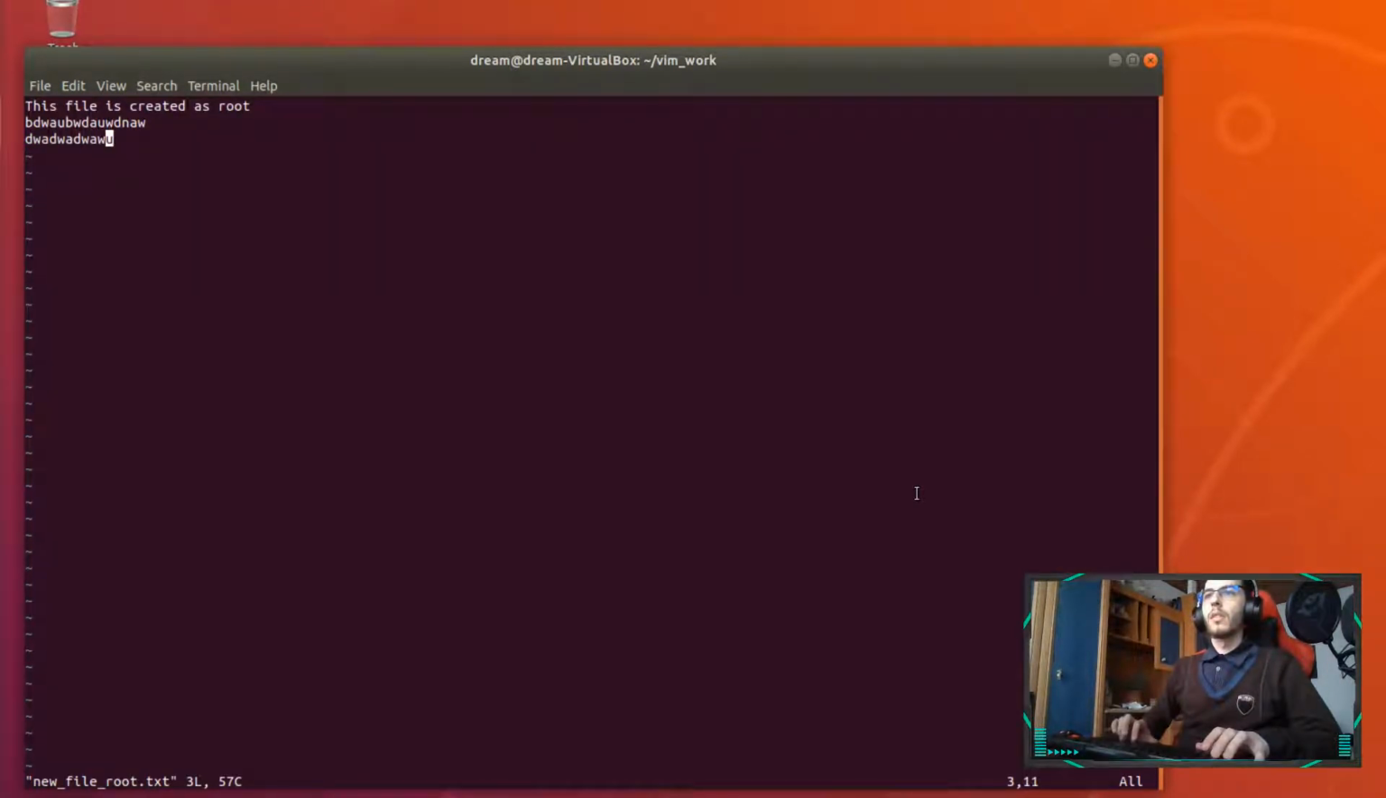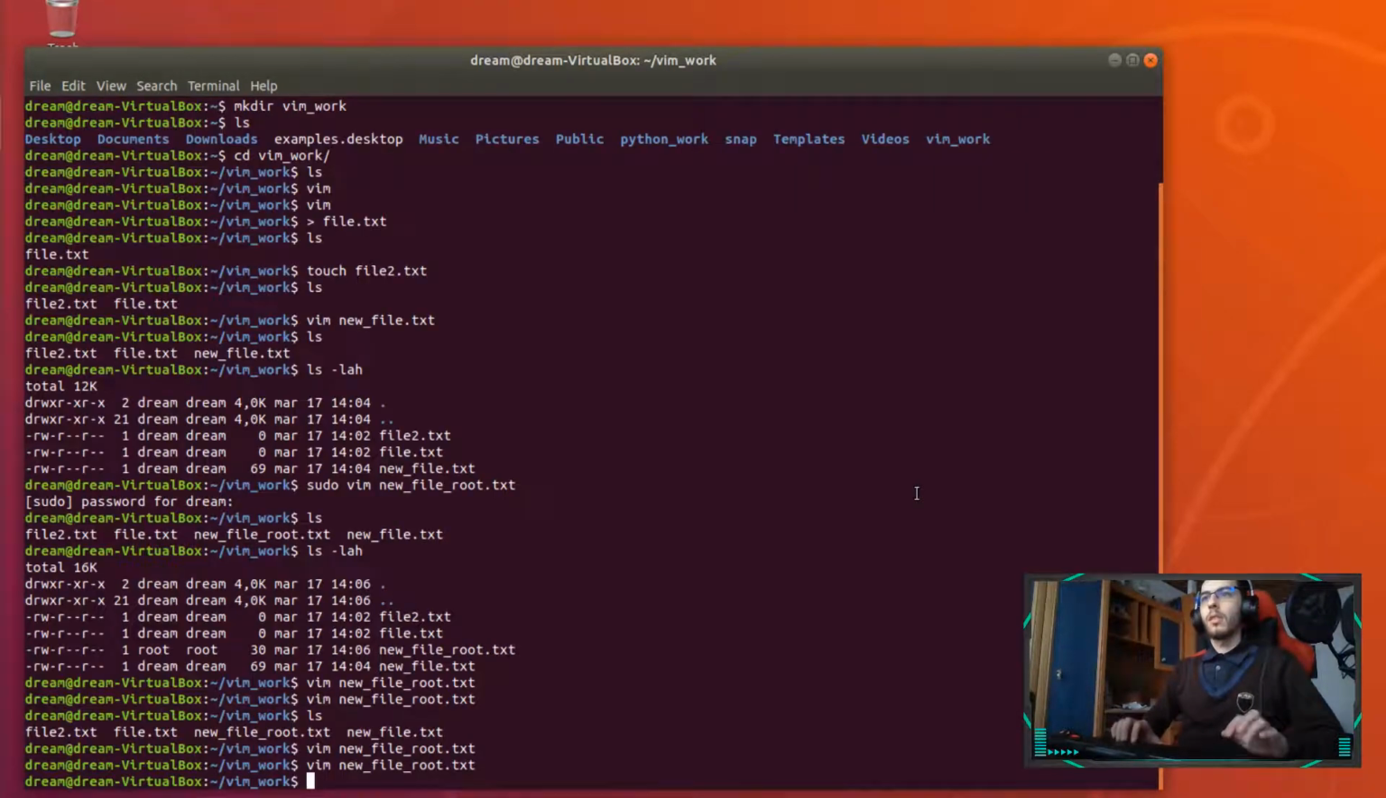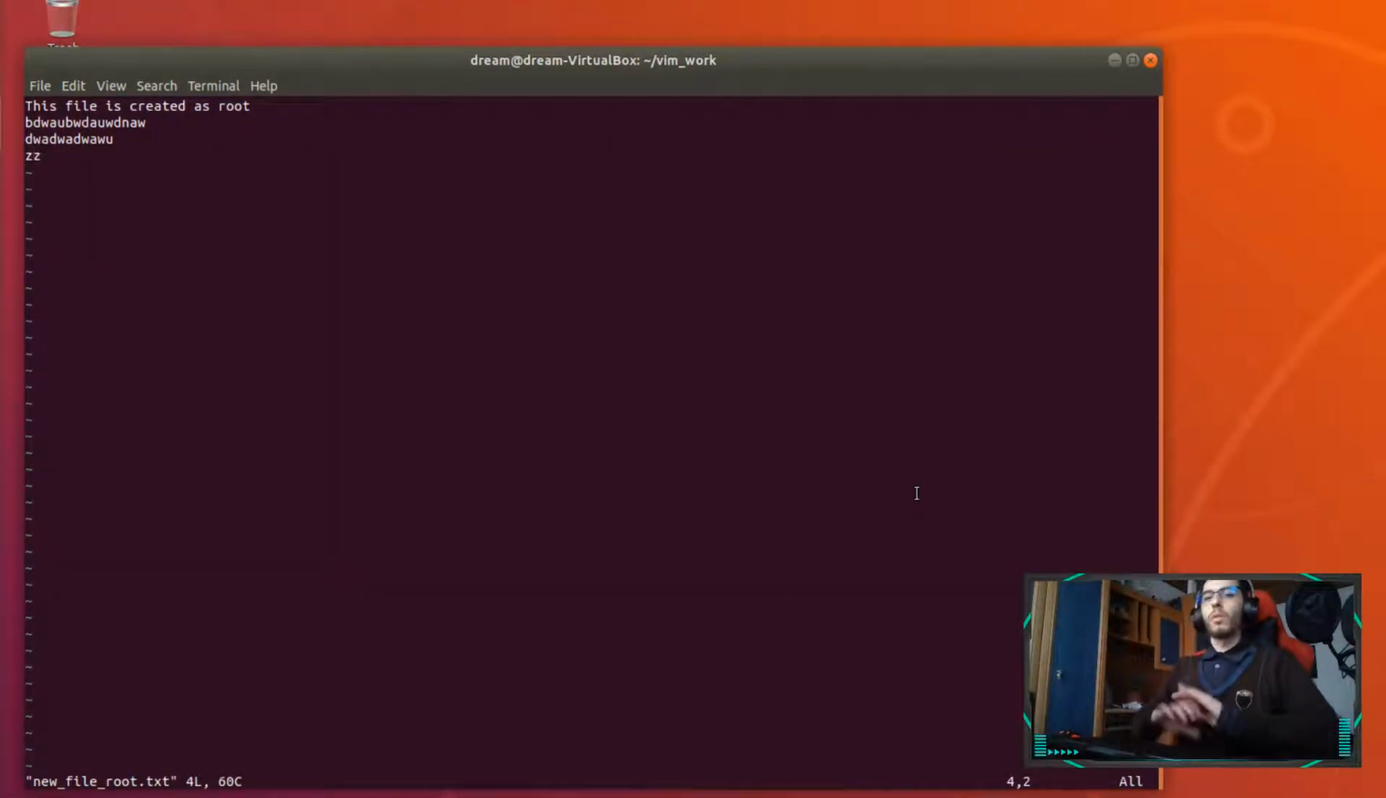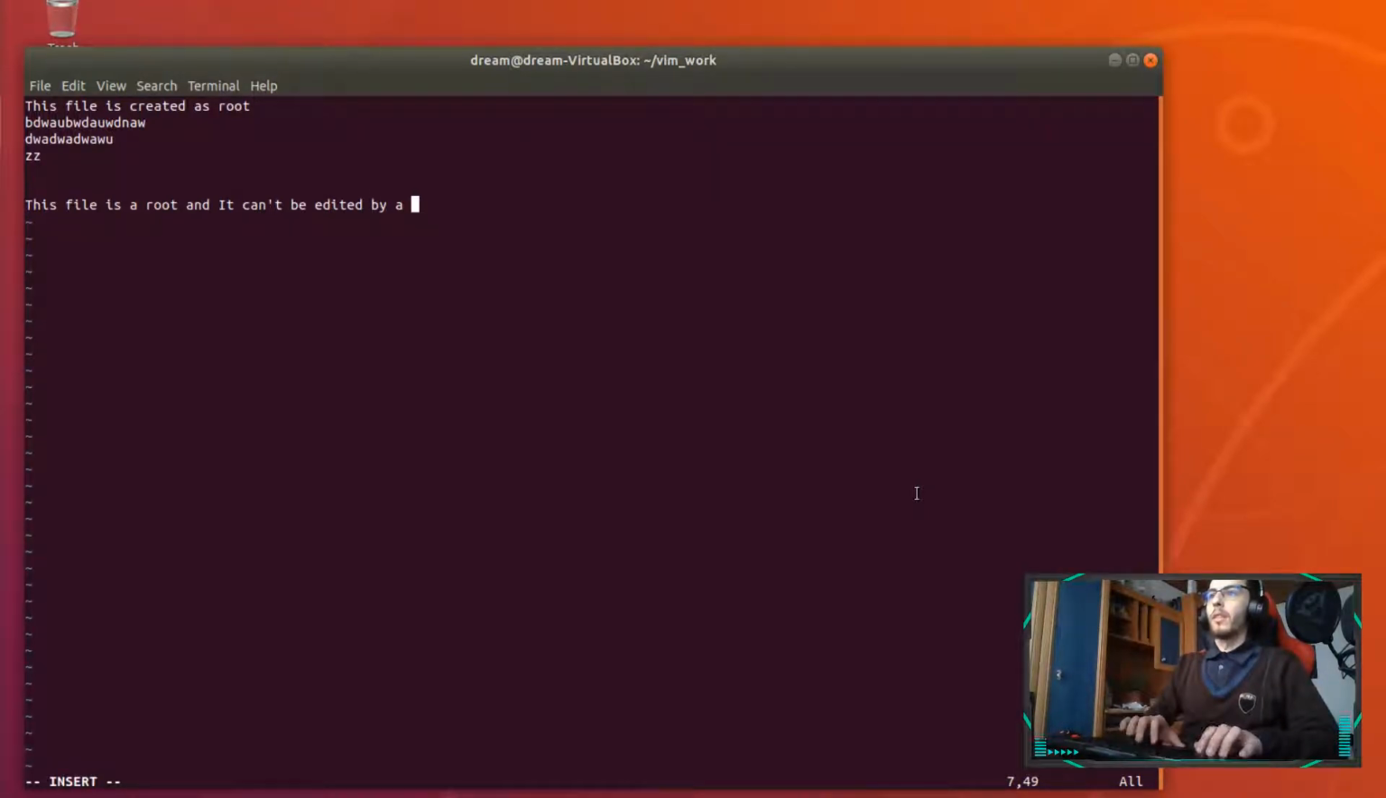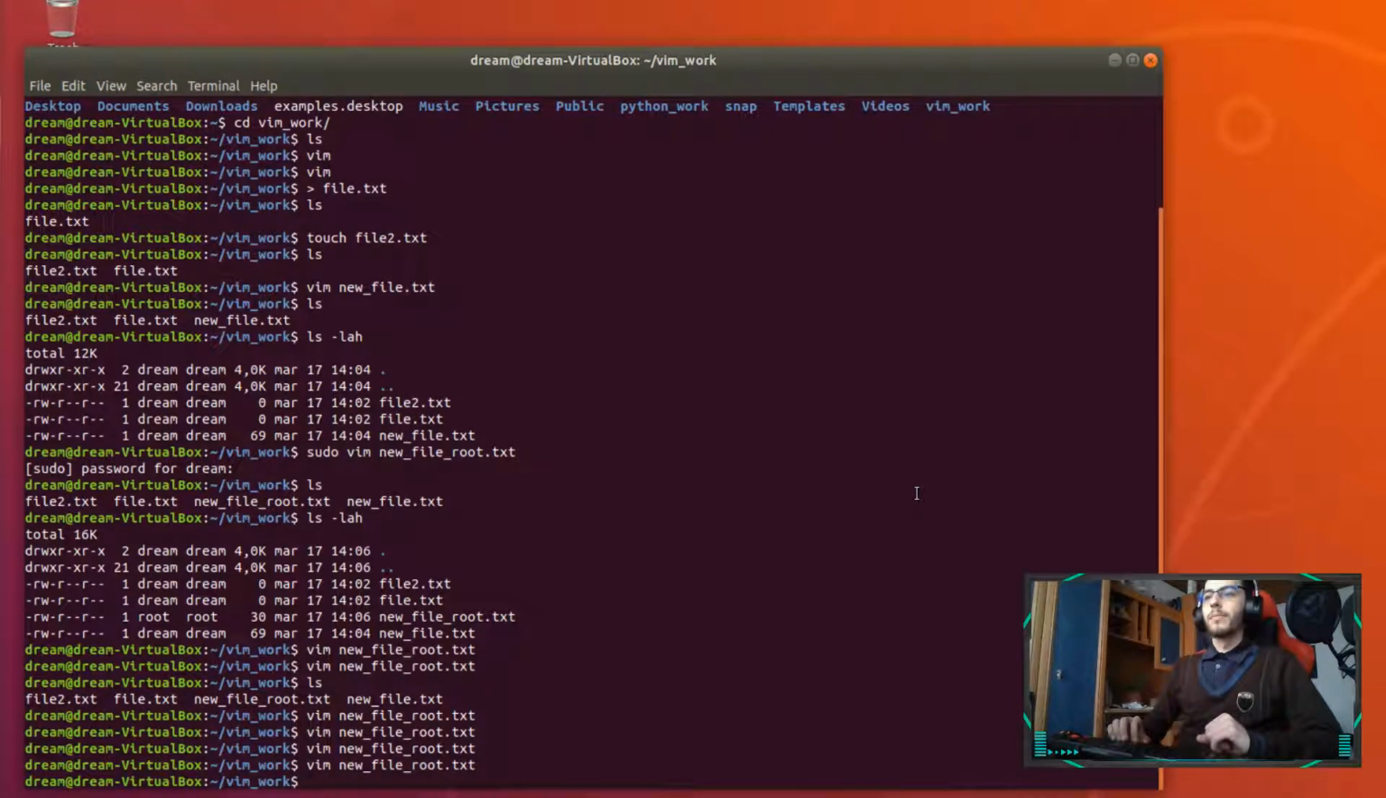Let's see. So ZZ. You're going to escape, Shift ZZ, and as you can see, we don't have to use colon WQ and exclamation. It will automatically save this file, even if it's a root file. This file is a root file and it can't be edited by the Dream user. Let's see. Now I'm pressing Shift ZZ, and when I'm opening this file back, we can see that we don't have that prompt.